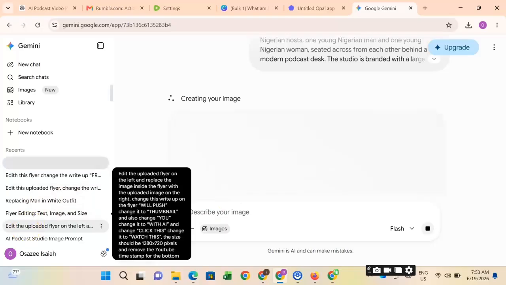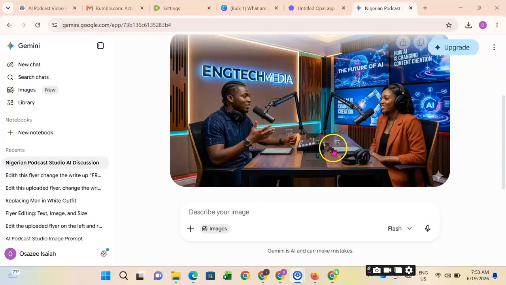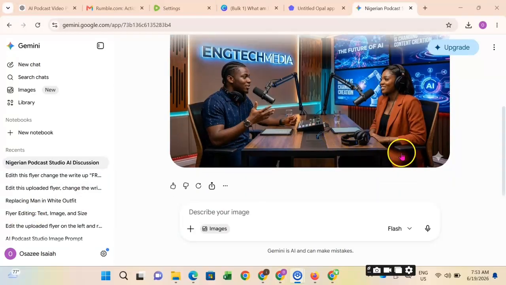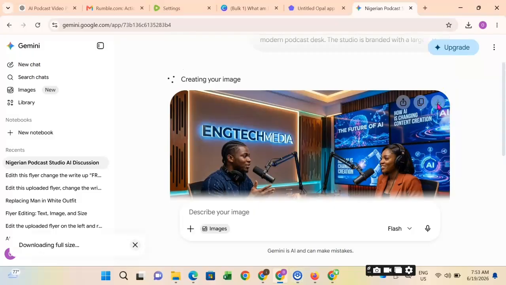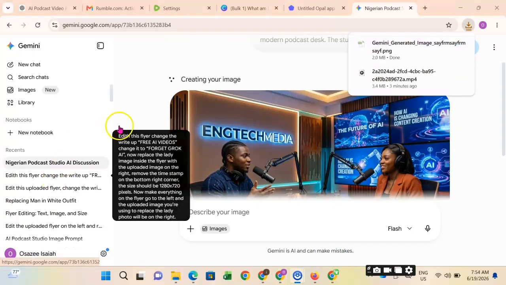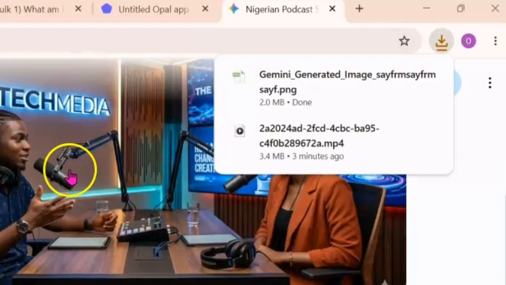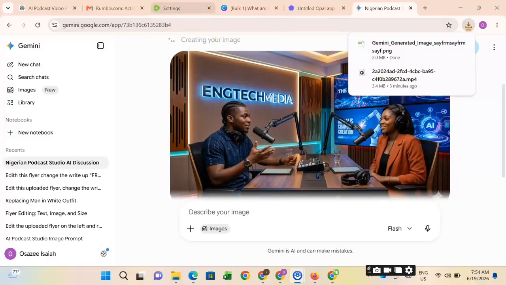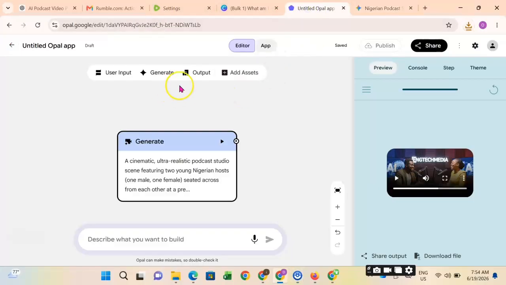So here Gemini is going to go ahead and generate our image. You can see we generated it. You can see this image is better than the video we created earlier. Now at the end of this video, I'm still going to play both of them so you can see what I'm talking about. Now this is the image. We're going to go ahead and download the image.